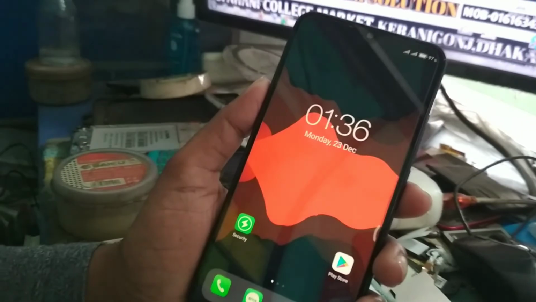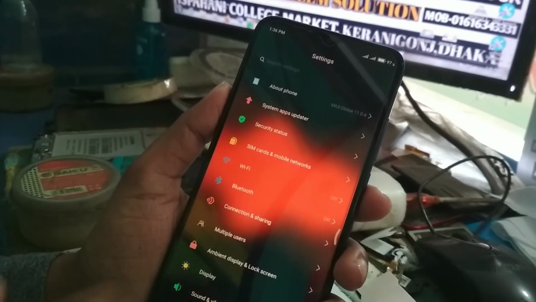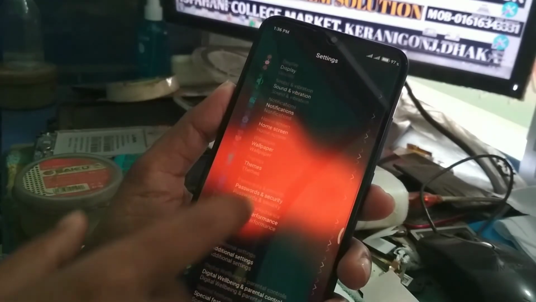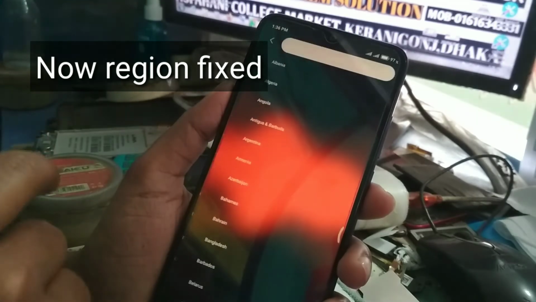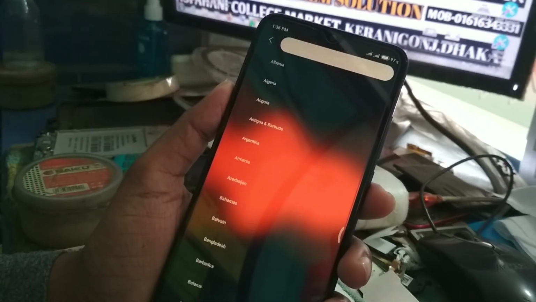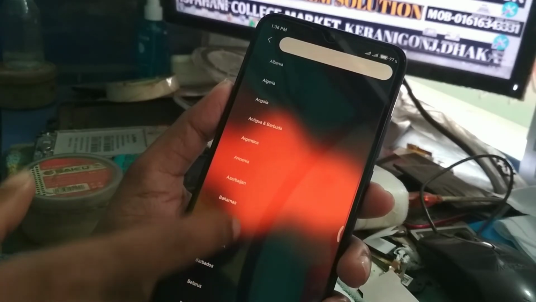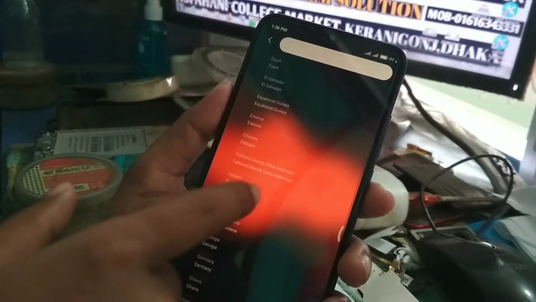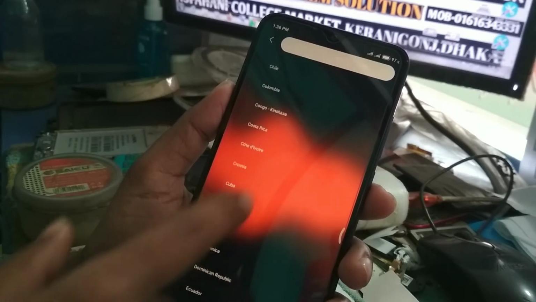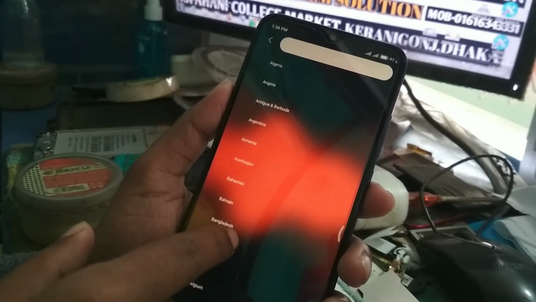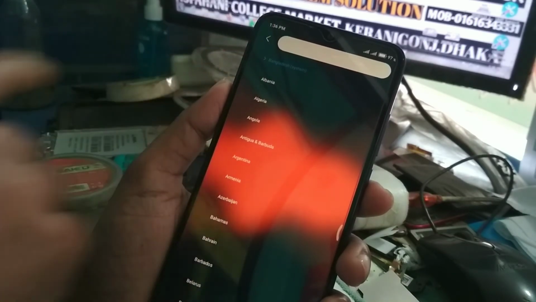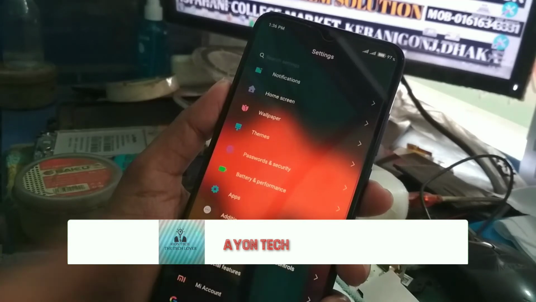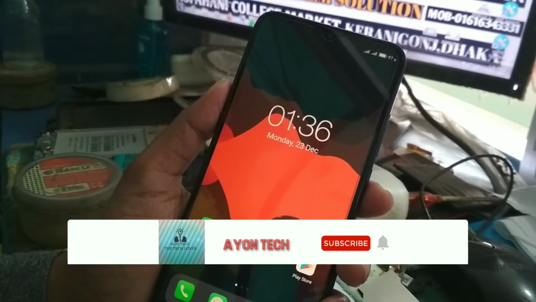You guys can see the phone has booted up. Now let's check whether our region has been fixed or not. You can see now you can access any region, any country, whichever you want. I am selecting my own. So that's the process for that.